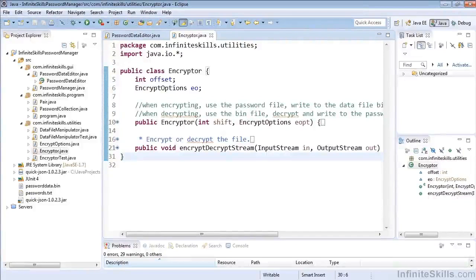In this video, we're going to take a quick look at how we can quickly and easily generate the accessors and mutators, or the getters and setters, for our classes. So here we have our encryptor class. Go ahead and get that open with the code collapsed so that it's very easy to see.